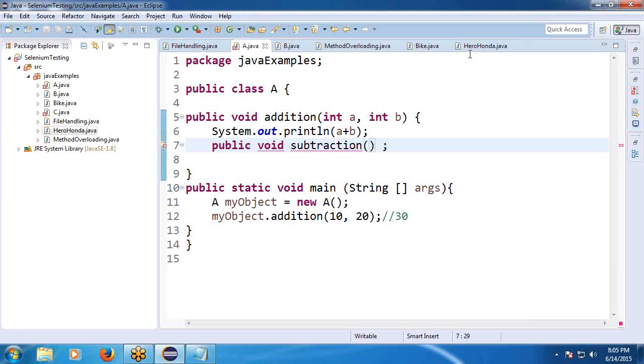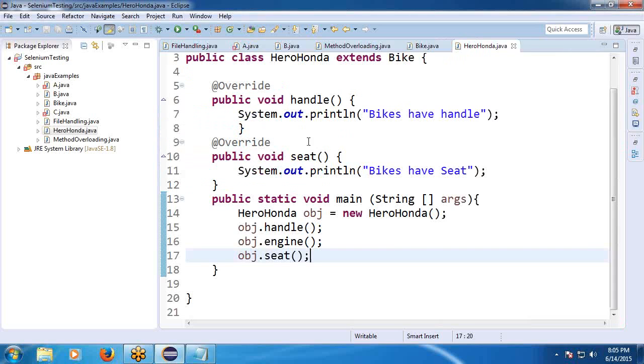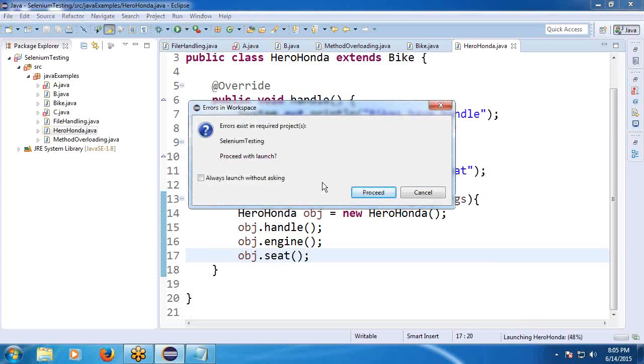Suppose you create another package, and in that package you create bike and Hero Honda, there are no errors. This A class is not related to our current class. That's why it is not showing any incorrect output. It is showing correct output only.